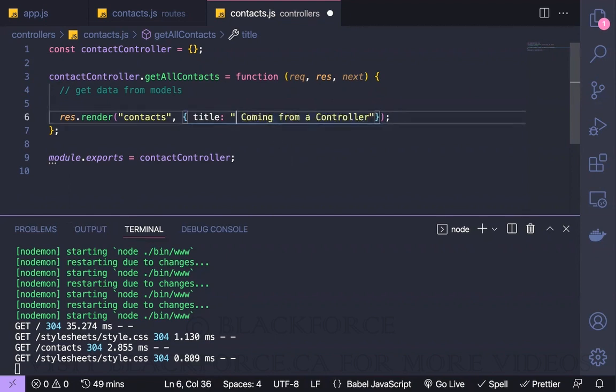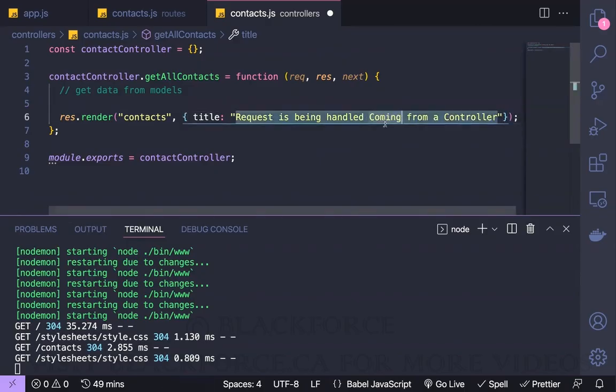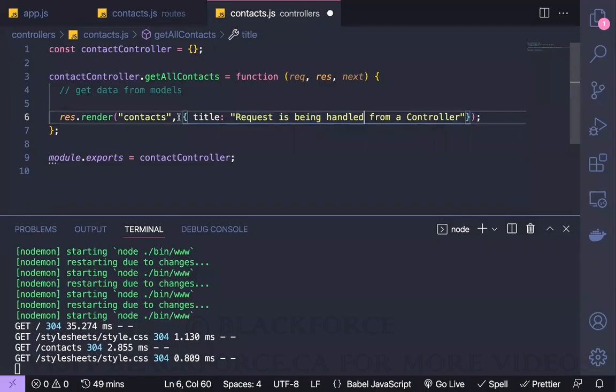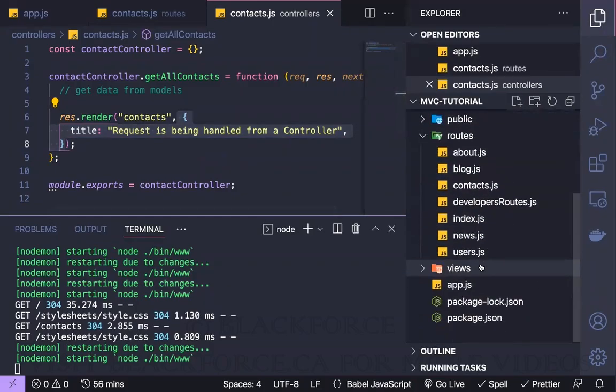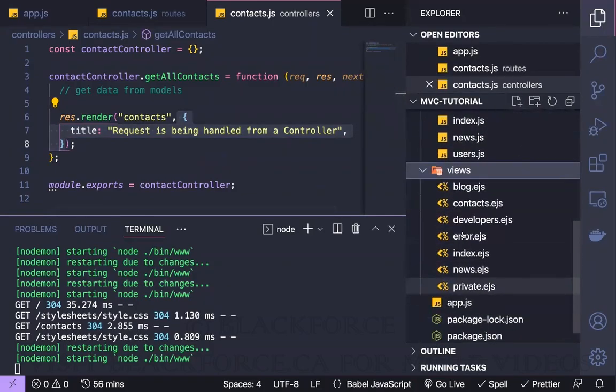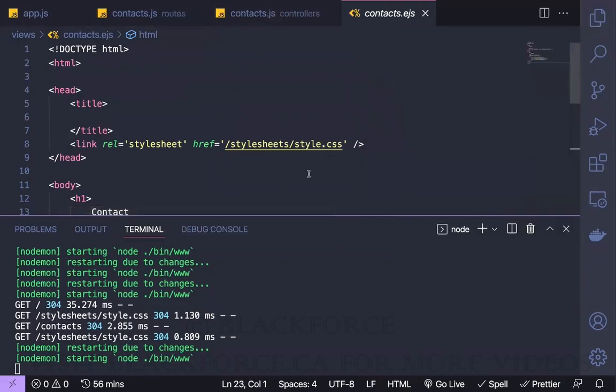Or requests is being handled from a controller. We are still going to talk a little bit on variables. But let me just pass in a variable. Then I'll go to my contacts view and display it, so we know our contact controller is actually working.